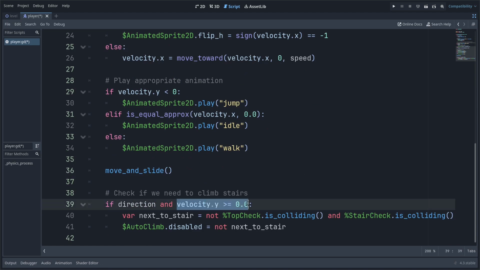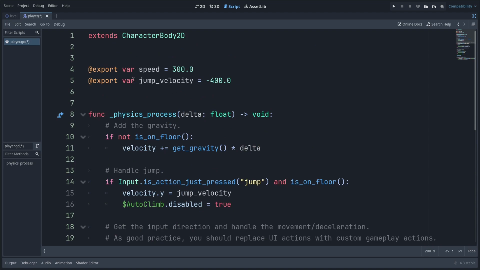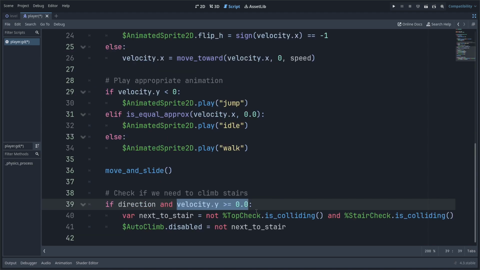And we also need to check that we have a 0 or positive velocity, meaning that we are not performing a jump. Because when we jump, we'll apply a negative jump velocity, right? If we scroll all the way up, you'll see that the default jump velocity in this case is minus 400, because moving up means subtracting from the y coordinates. Basically, what we check here is that we are on the ground and we are moving horizontally during this frame.